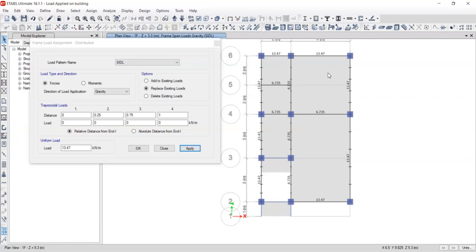In this lecture we will apply the loads to our slab. Okay, so first of all we will apply the floor finishing load. In order to do that, first of all you have to select all these slabs. So let's select this slab. We will deal with these slabs later because these are the staircase slabs.